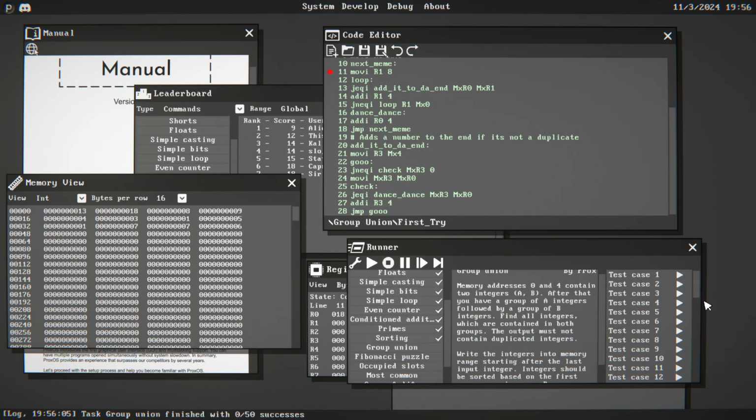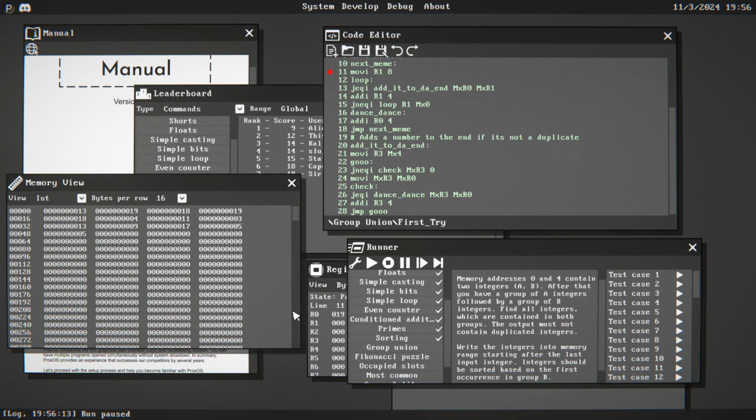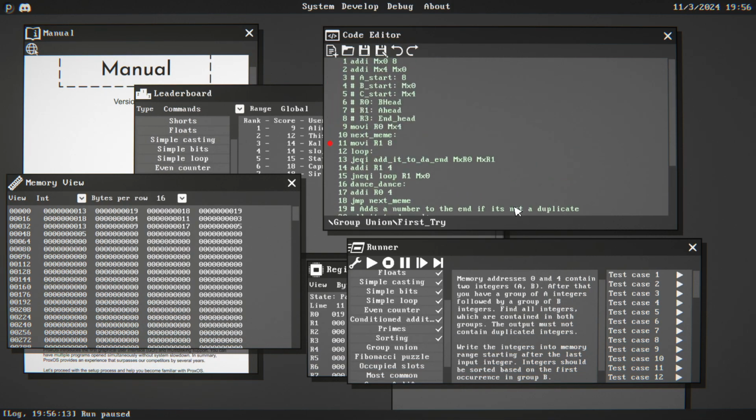I said 13 and 18. What? Oh, because I already converted to pointers. You dummy. Alright, and I also learned that we need to multiply them by 4 too.